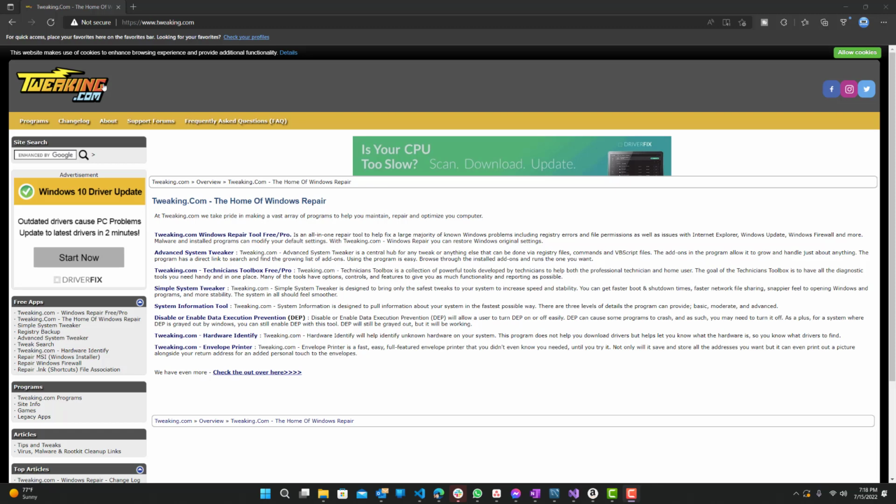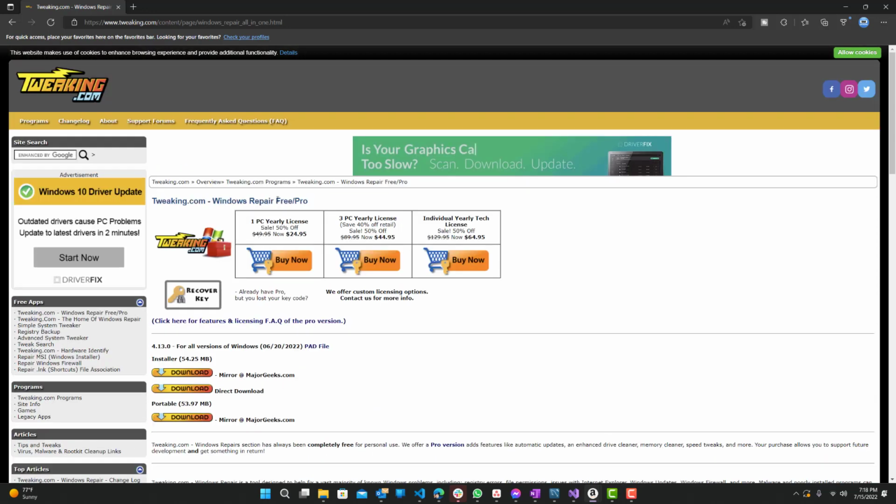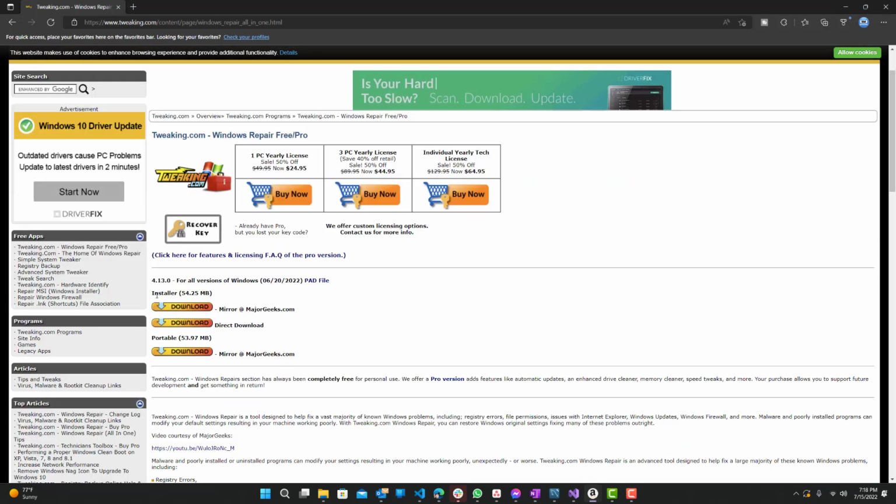Okay, so this tool is called Tweaking, tweaking.com. This tool basically allows you to do that very easily. So what you want to do is go to tweaking.com and then go to Windows Repair Tool, Free or Pro. You can get the Pro one also, but in this video we'll just be using the free one. You can get the installer or the portable version. I already have the portable version downloaded, so I'm going to be using that one, but it doesn't make a difference. You can use either one.